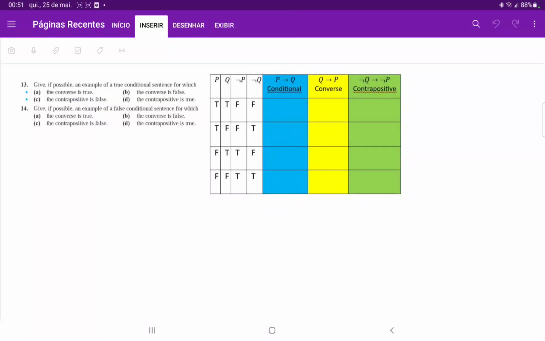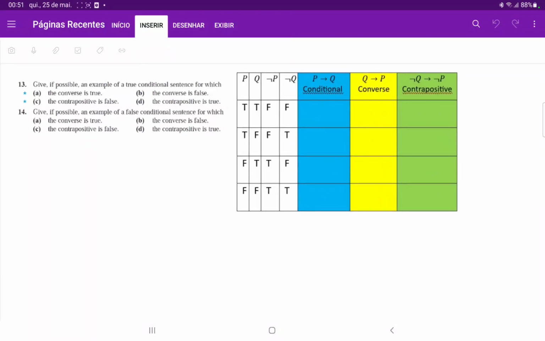So for number 13, we are taking a true conditional sentence, and then we're trying to give examples of when the converse and contrapositive are true and when they're false. Before we can decide what that sentence is going to be, we need to fill out the truth table for the conditional, if P then Q, for the converse, if Q then P, and for the contrapositive, if not Q, then not P. So let's fill that out.